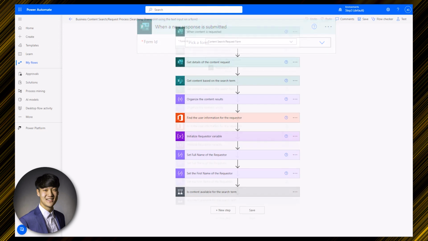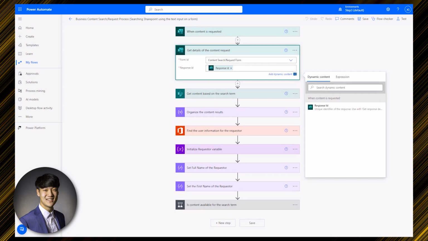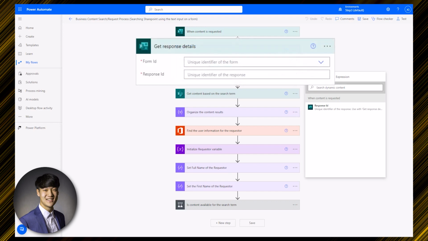Looking into the second step of the automation, get details of the content request, we're once again identifying the form that is being referenced as well as the response ID that we want to pull information from. The response ID dynamic content was retrieved from the trigger step of this automation. Once this step is completed, information such as the responses to the form questions, form submitter email, and the time of submission is captured as dynamic content by Power Automate. The default name for this action is Get Response Details.